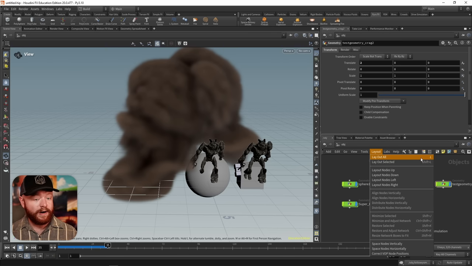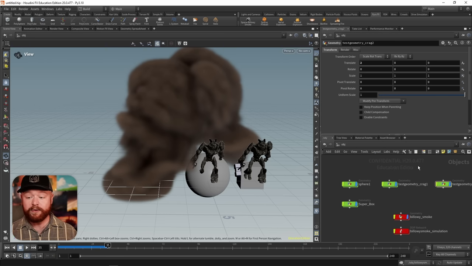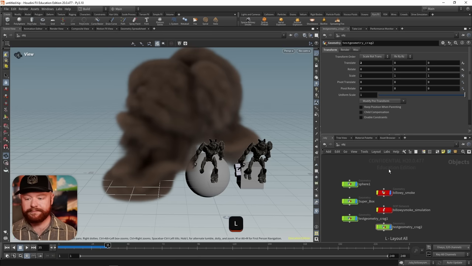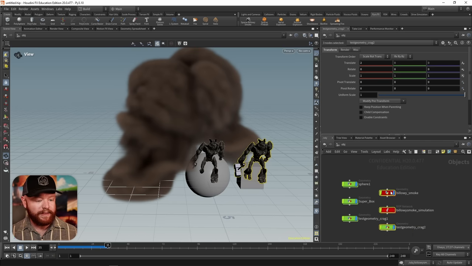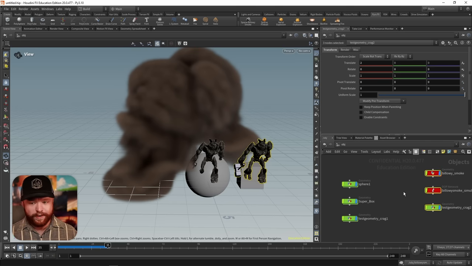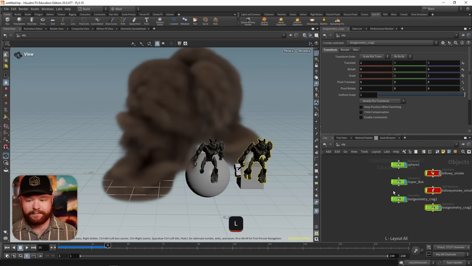So layout all is hotkey L. I'm going to hover my mouse over this, and now when I use the hotkey L, there you go. It laid everything out. Keep in mind though, that that hotkey only worked when my mouse was hovering over that pane. So if I was over the viewport, and let's say I just pressed L, nothing happens. If I'm over here, it works. Just keep that in mind. Hotkeys depend on wherever your mouse is hovering over.